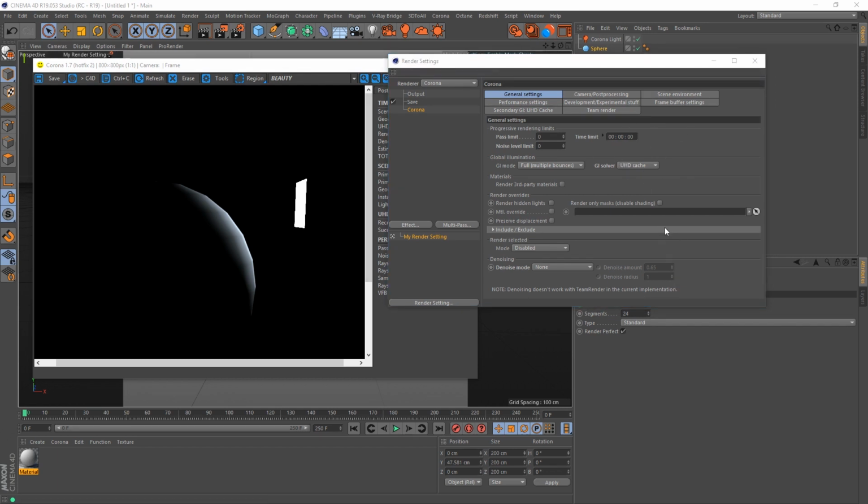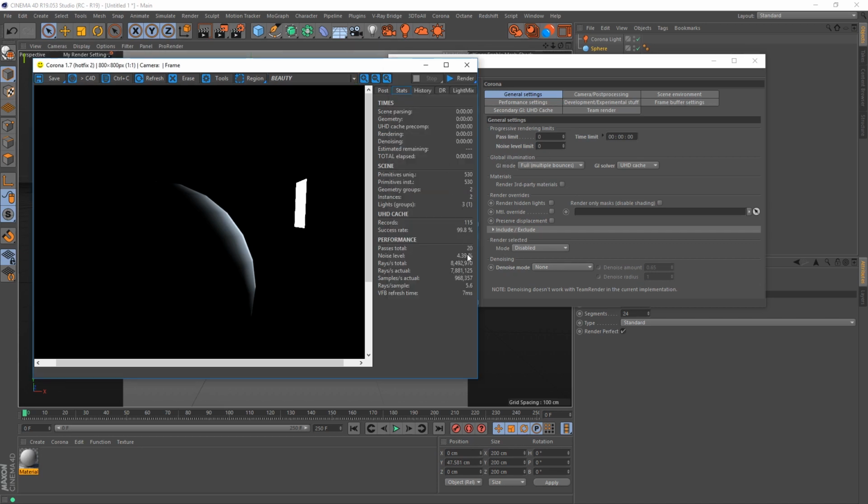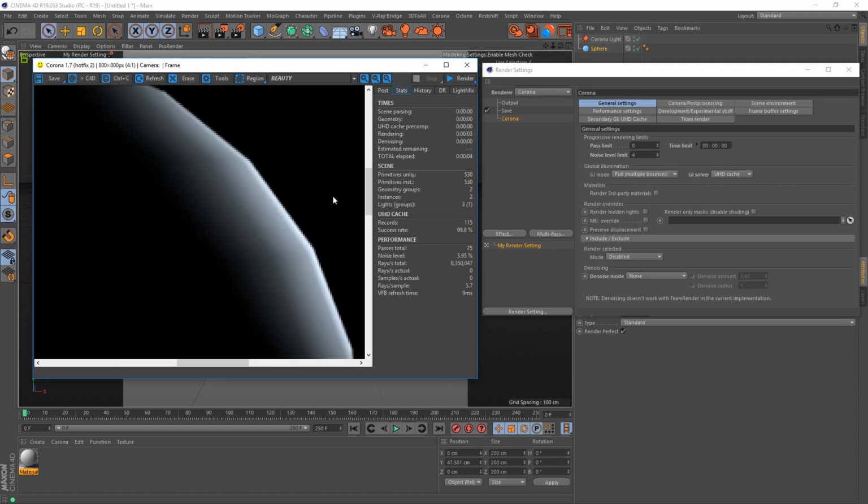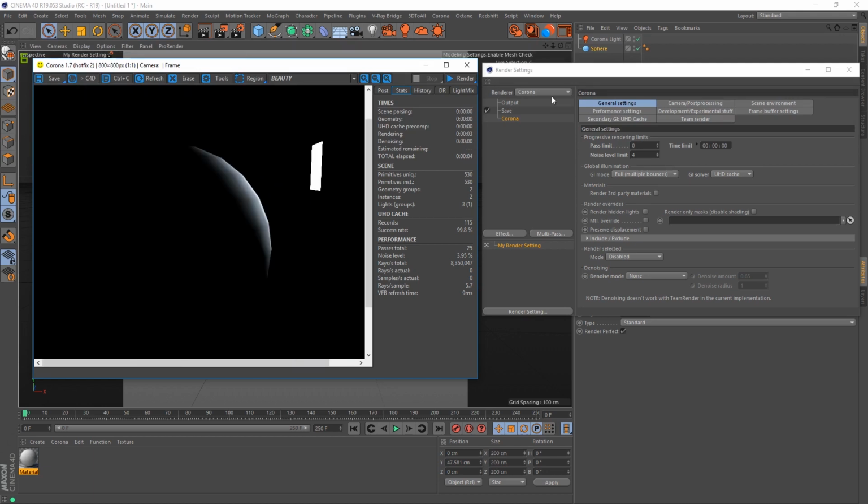So we will now talk about noise level limits. What is that? As you can see in our stats, there is noise level, and it's the best way to tell Corona when to stop if you want a final image. So if you put a noise level limit to, let's say, 4%, we will go and render this. And when it hits somewhere near 4%, as you can see, it's pretty much clean.